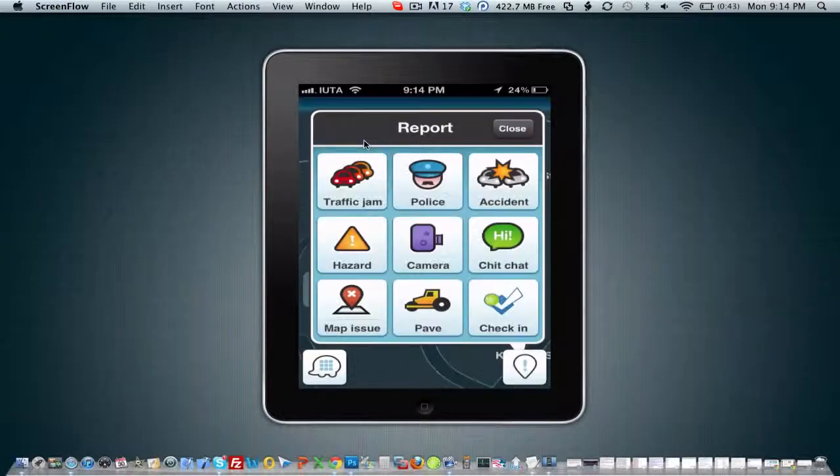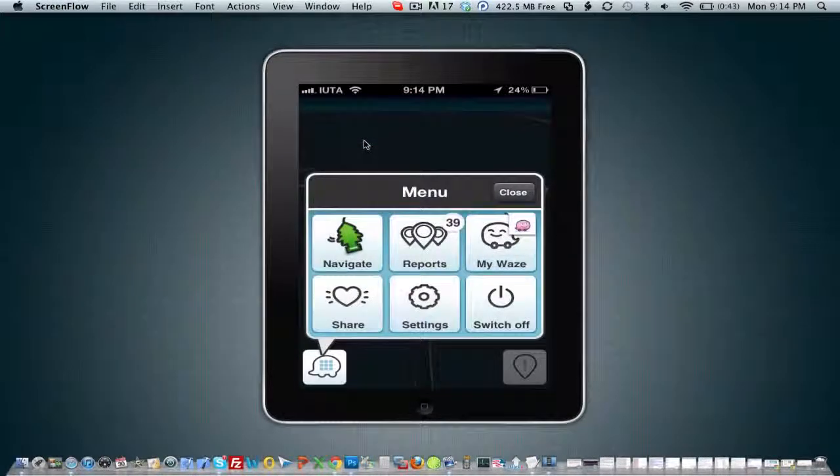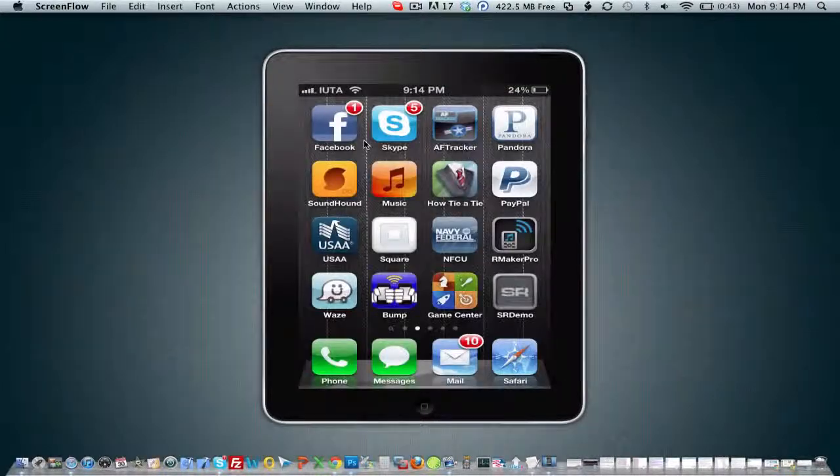And so since we're done, we'll just simply go out here and switch off, and it quits the application for us, and that covers the Waze GPS application.